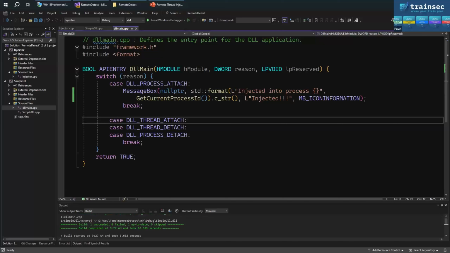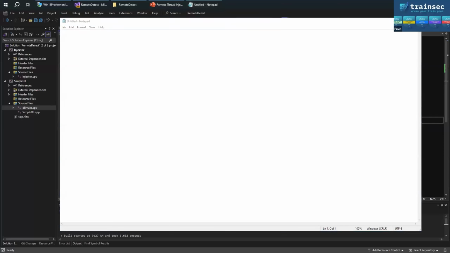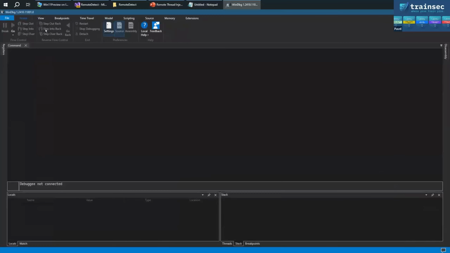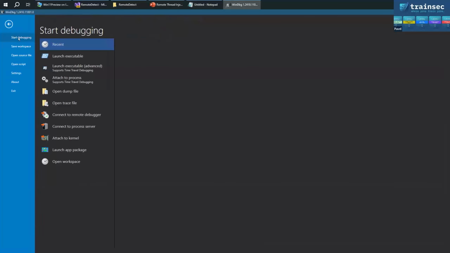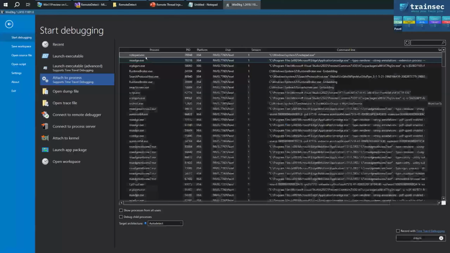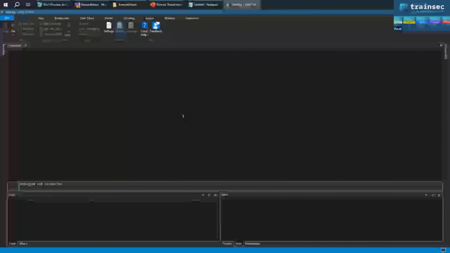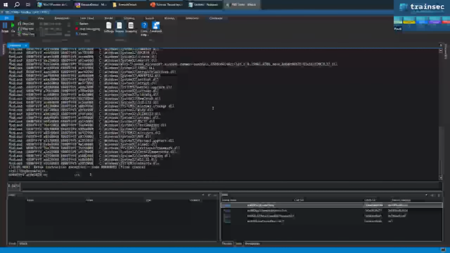So here's a simple example just to prove that I'm not making this up. Here's a little notepad process, and I'm going to launch a debugger. I'm going to use WinDbg here to make it a bit more fun. So here's my WinDbg, and I want to attach to this notepad process. I'm going to use attach to process, find notepad, and use attach. And we should attach to the process, and we do.